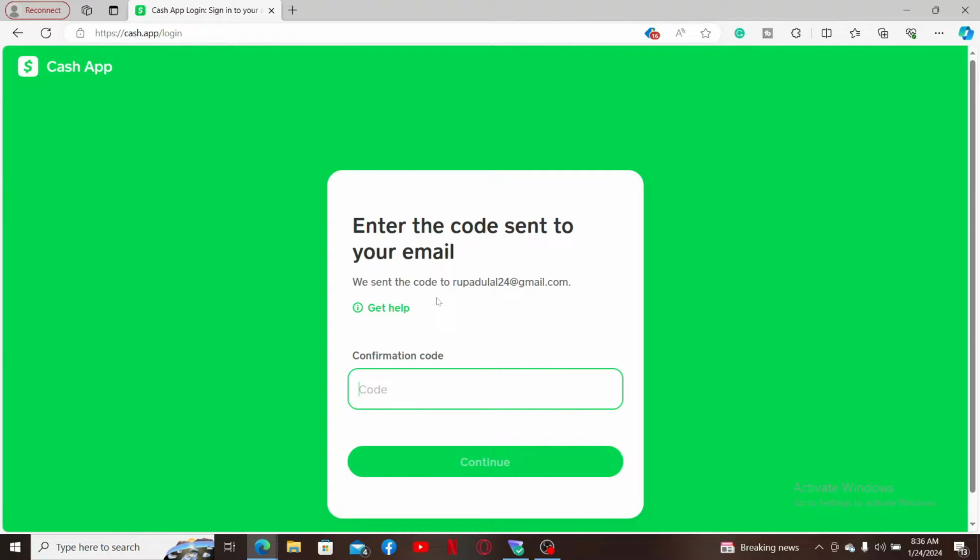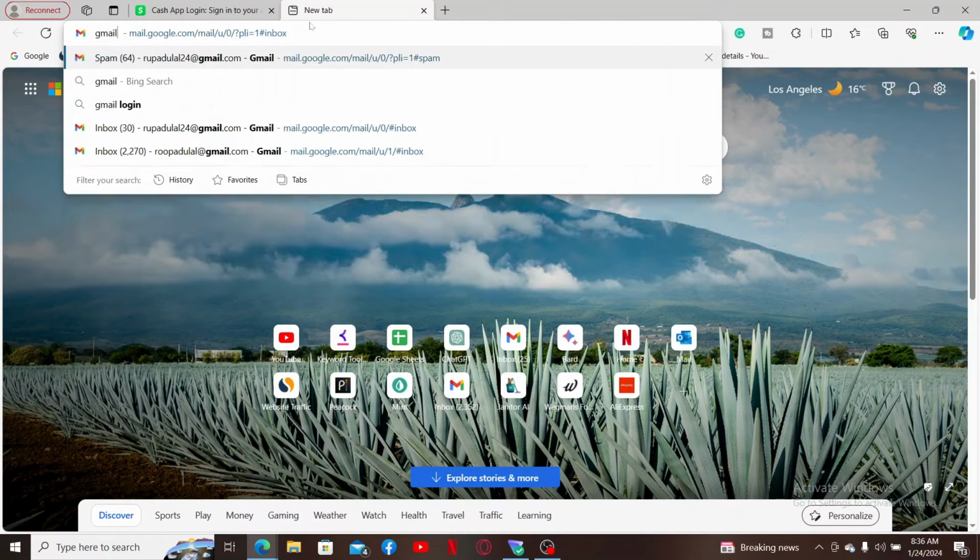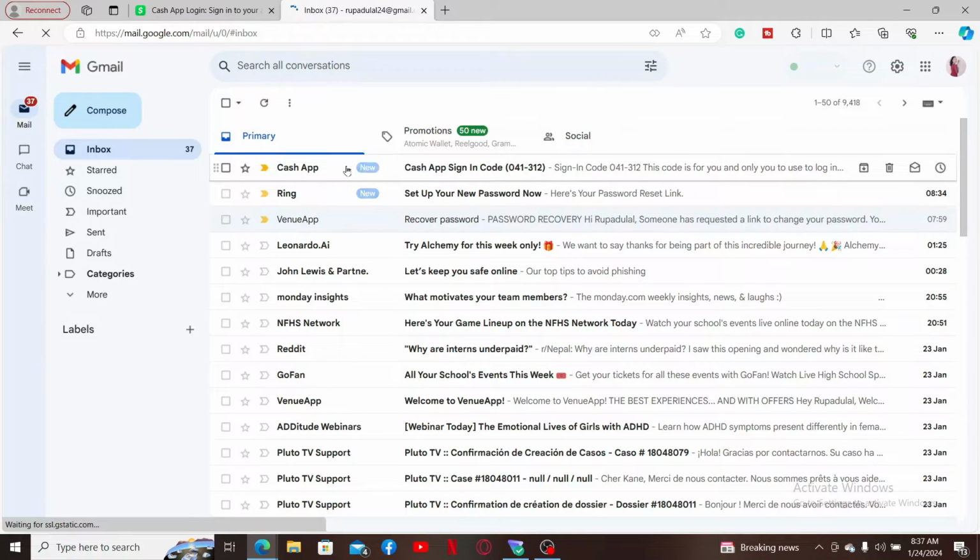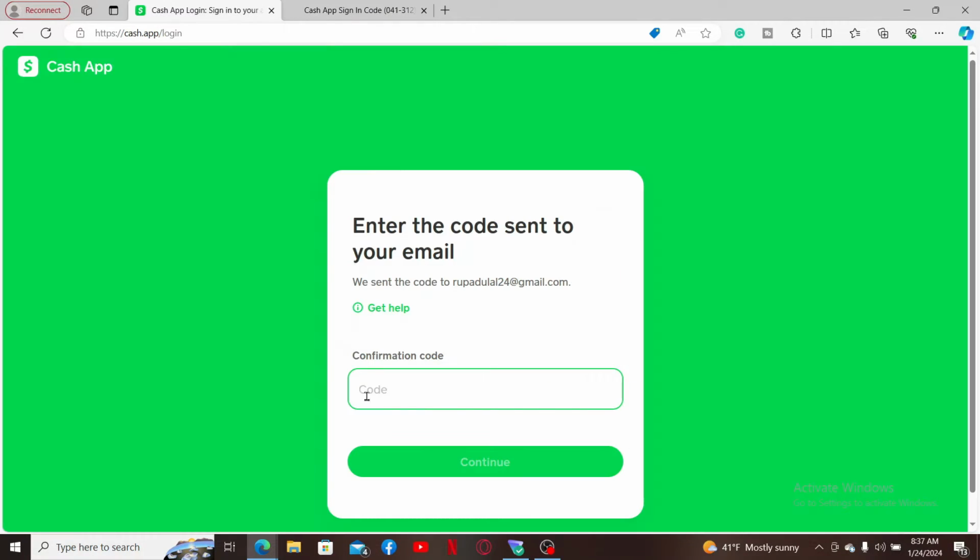Similarly, if you've chosen the email method, you will receive an email code on your email address. Open up a new tab and log into your email inbox and open the email from Cash App. Copy the code and paste it inside the confirmation code text box. Once you are done, click continue.